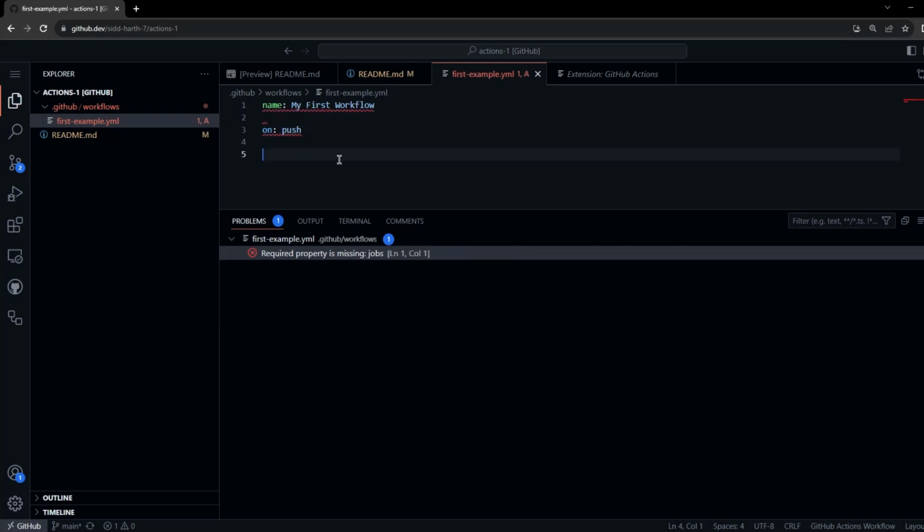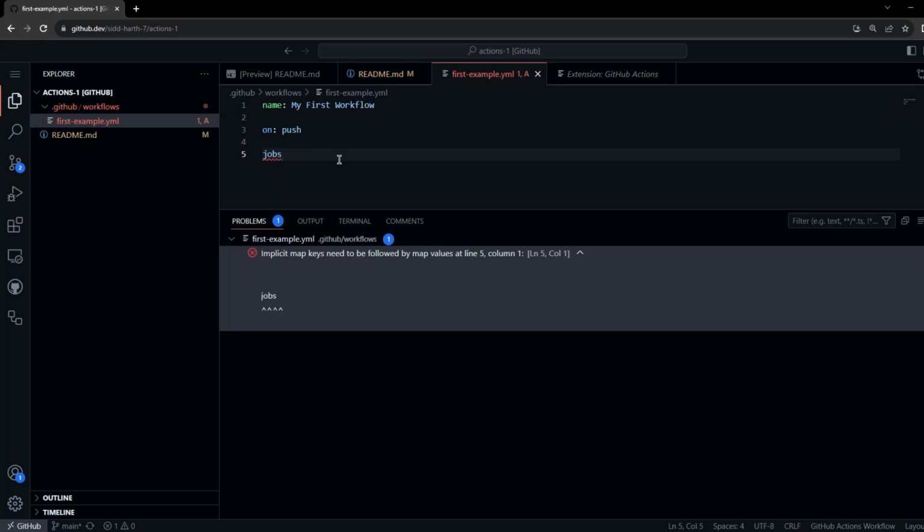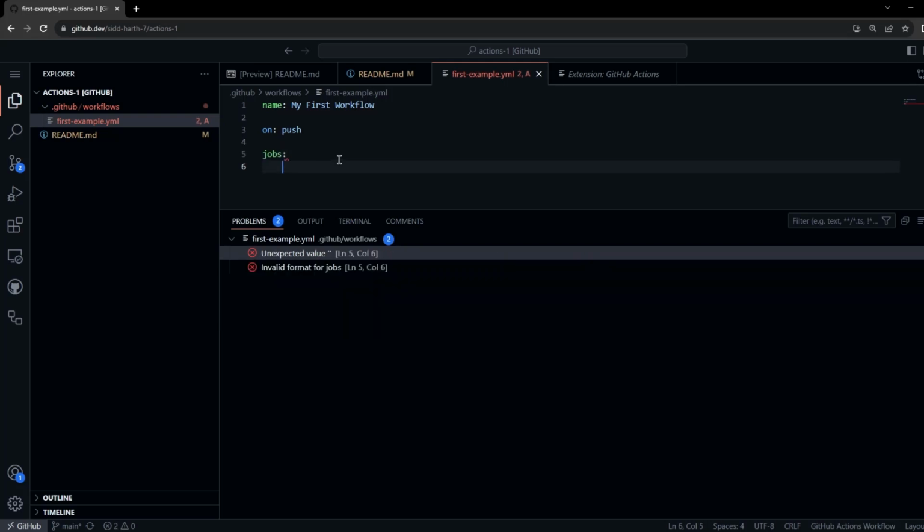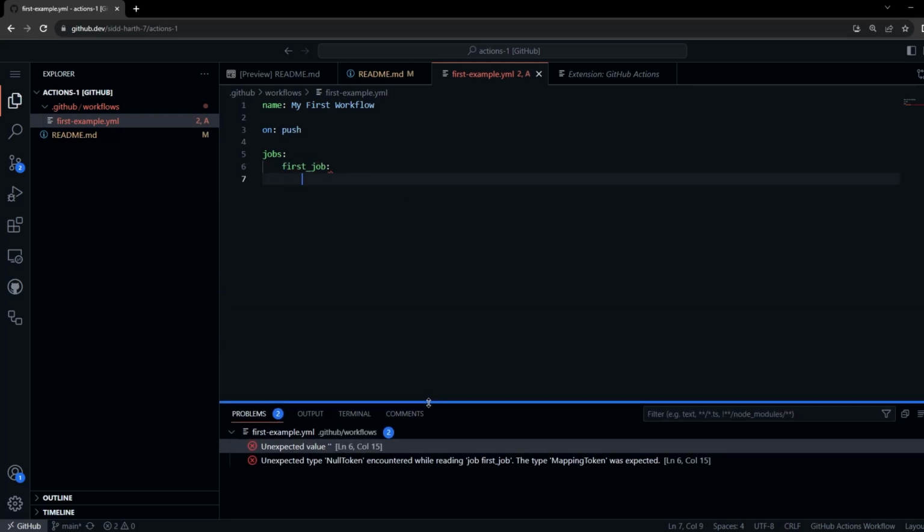And after that, let me define a job. So you can define multiple jobs. So I'm just going to go with a single job for the time being. And each job, you can also give it a unique name. So I'm just going to name this as a first job. Let me just minimize this.